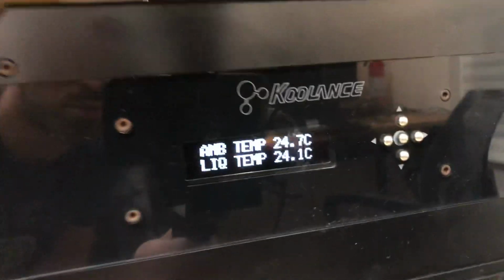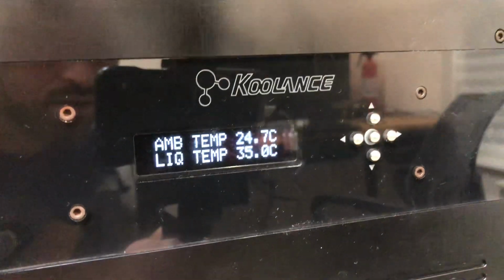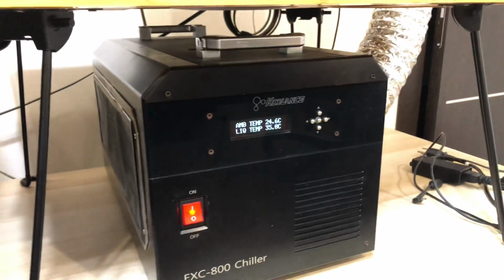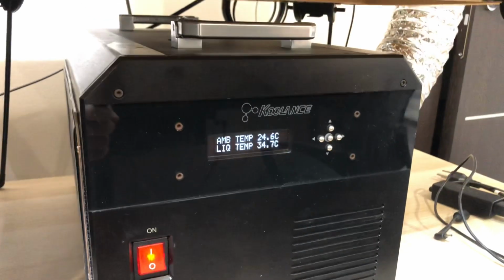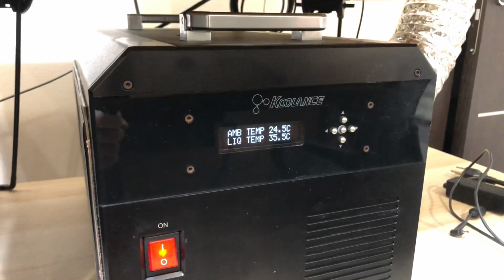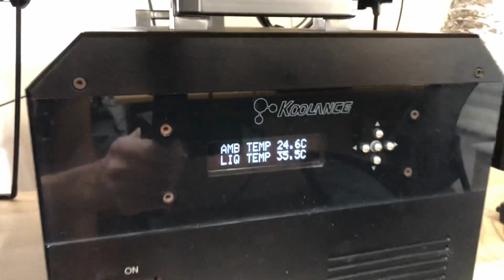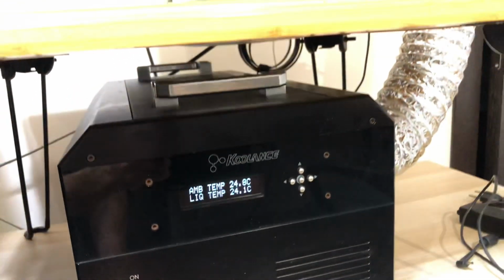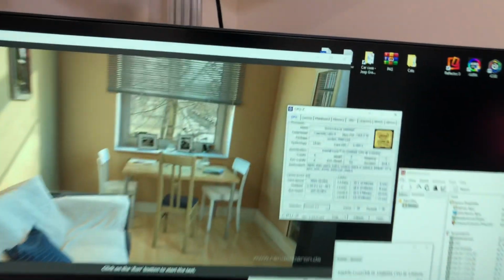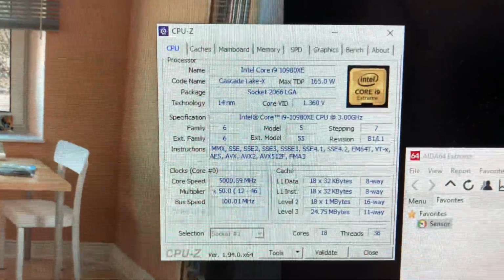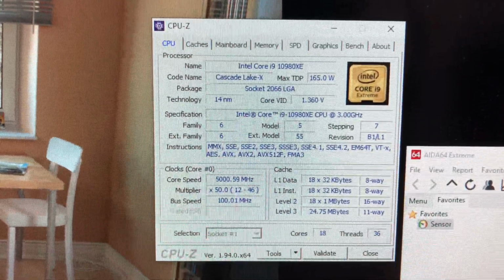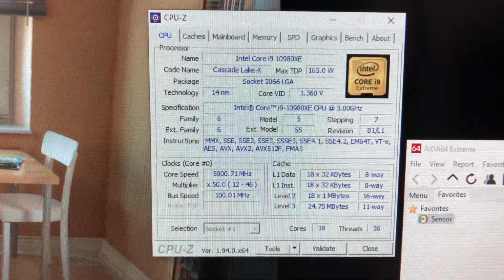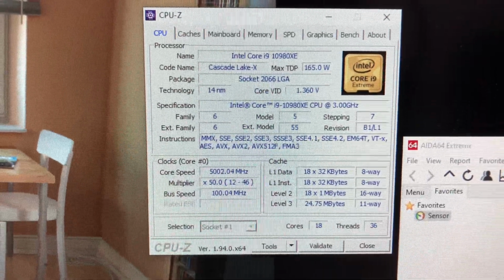Oh, now it's dropped to 24, and 35. So it's back and forth, but pretty much the water is cold all the time. Inside the tube is just the temperature on the sensor, which I'm not sure what exactly is affecting. And yeah, this is everything. Again, the processor is a 10980XE, an i9 Core, 18-core processor, 36 threads, running at 5 GHz.